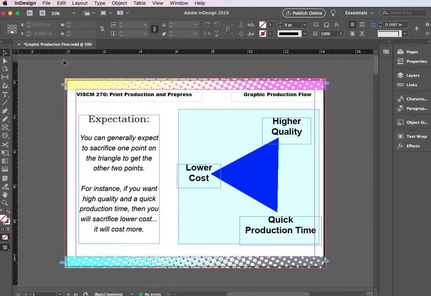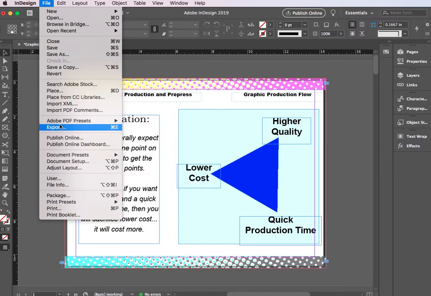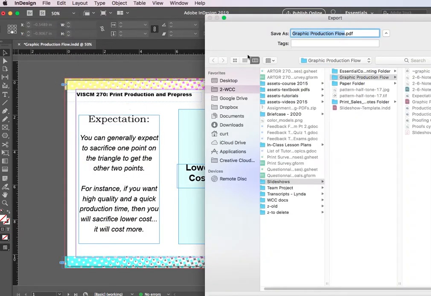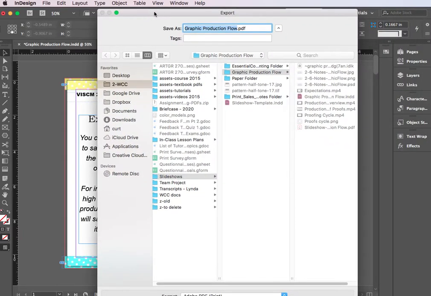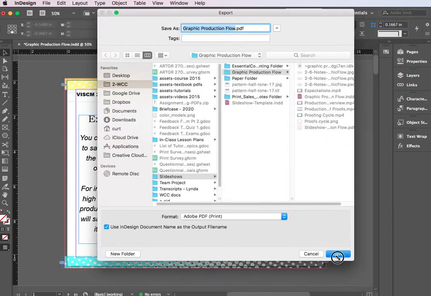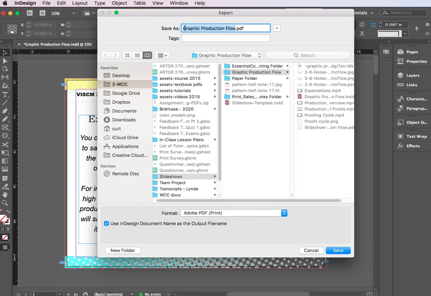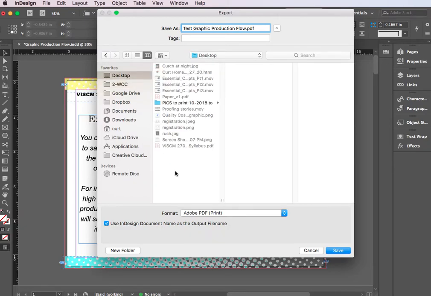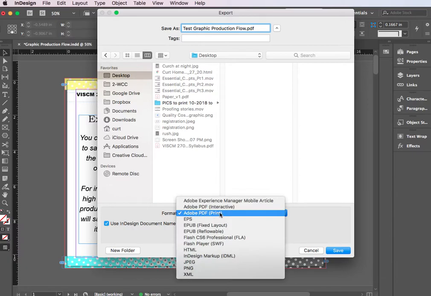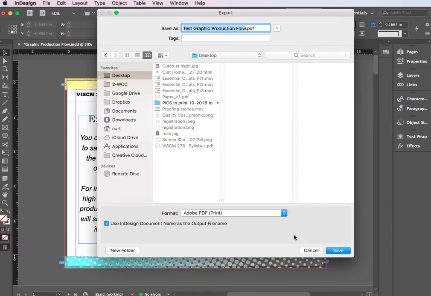So to make a PDF, you go to the File menu and we say Export. I'll bring that into the screen a little bit here. And you can give it a name. I'm going to say test, and a location. I'm going to choose the desktop. And then in the format here, you want PDF for print. And then you can say save.